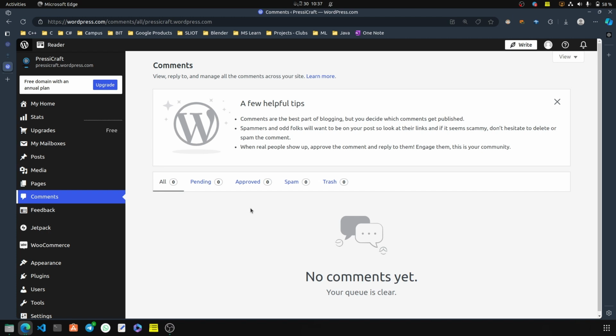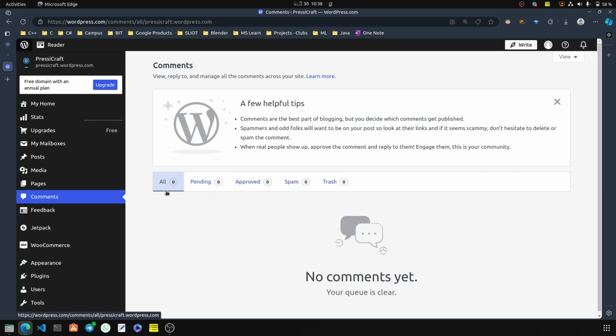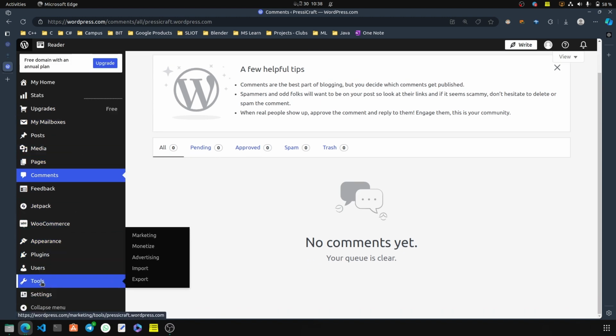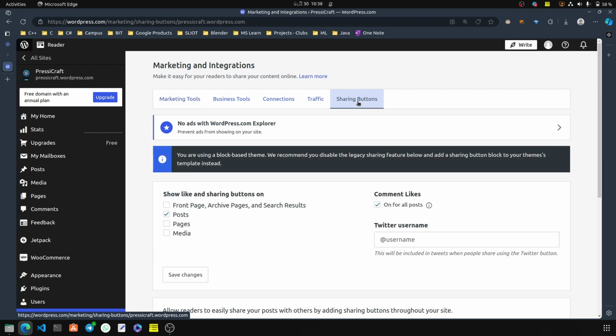It's important to note that maintaining a website is a dedicated task. You need to regularly monitor your website to keep it secure from spammers. So do check the comment section regularly and delete any unwanted comments. Now come to the Tools menu. Scroll down and you will find the Tools menu. Click on that and go to the Sharing Buttons section.